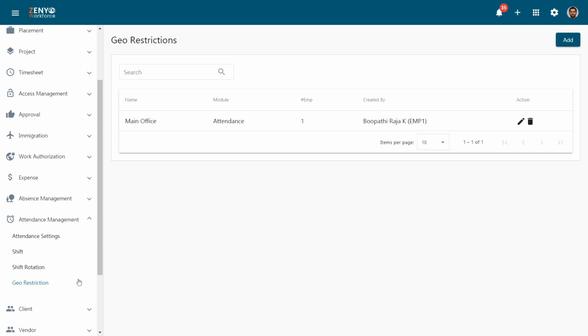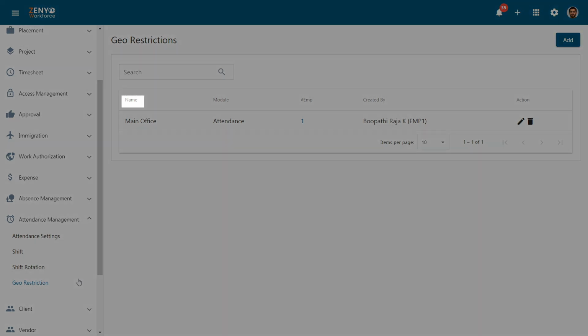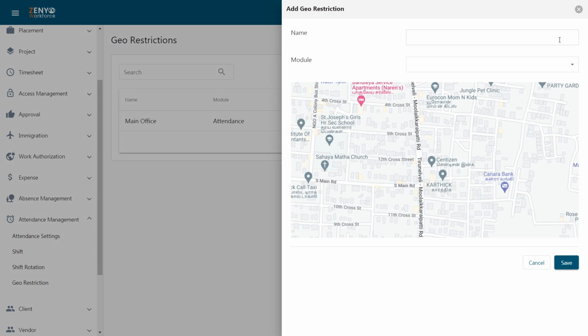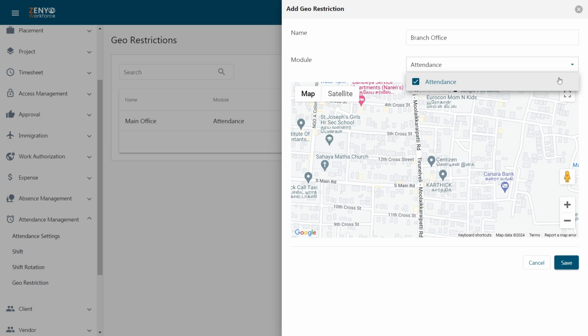Here, you can see the already listed geo-restrictions along with the name, module, employee count, created by, and action. You can search for a geo-restriction using the search bar. To create a new geo-restriction, click on the Add button. In the Add Geo-Restriction section, enter a relevant name and select the module by clicking the drop-down arrow.